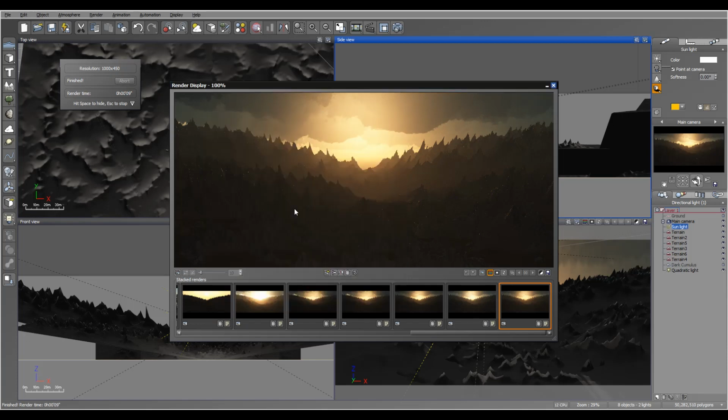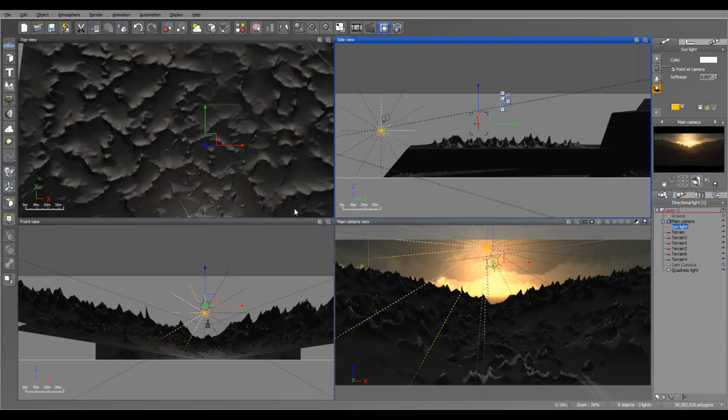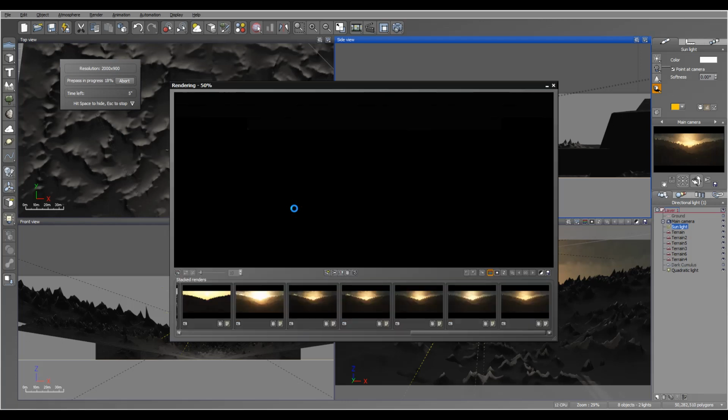So what I'm going to do right now is render at a higher quality. I'm going to render this maybe about 2000 pixels. Oops, actually I don't want to do this. I want to lock it, 2000 resolution. Super render right here, and there you go, let's render. So I'm going to pause this tutorial till the render is completed and come back and post-process after the render is done.